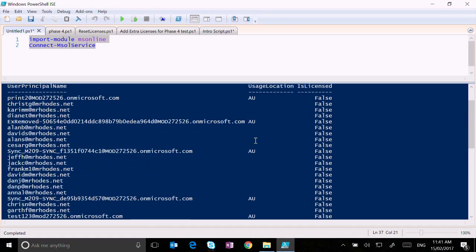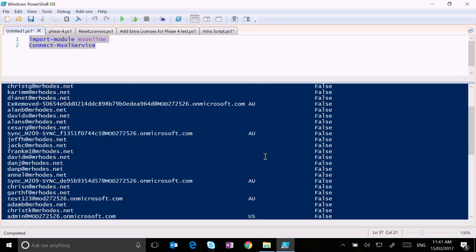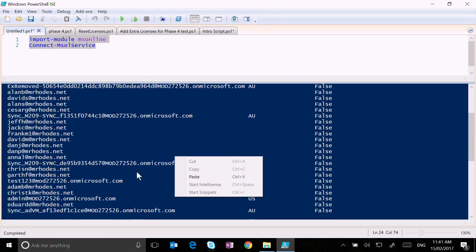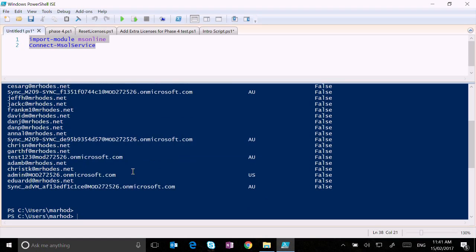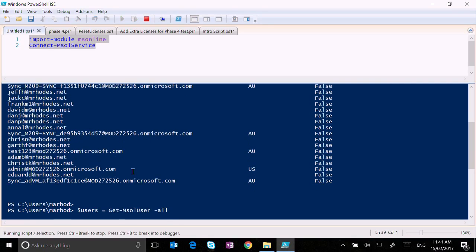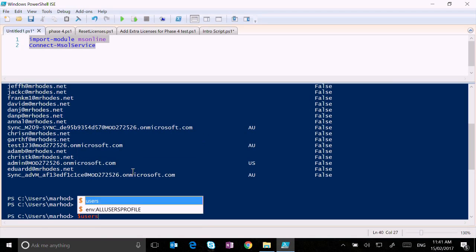Now, you can see we've got not a single user in here licensed, and only a handful of accounts have a location set. So what we might do quickly is just grab all those users and put them into an object that we can use. And we'll use the -All flag, otherwise, if we had more than a certain number of results, it'll get truncated and we won't be working with our full result set. Okay, and just to make sure that's working.